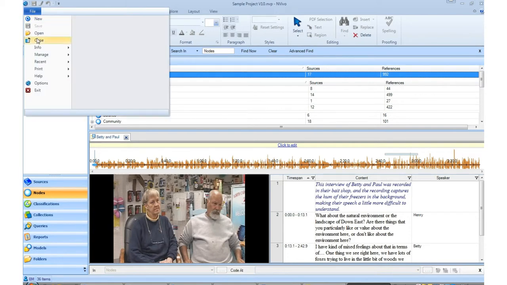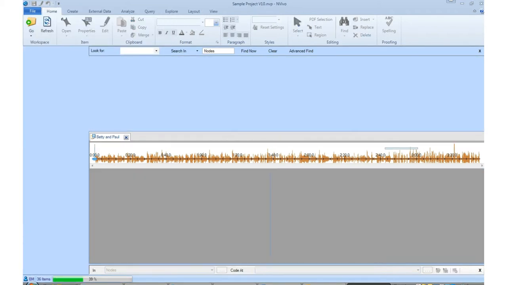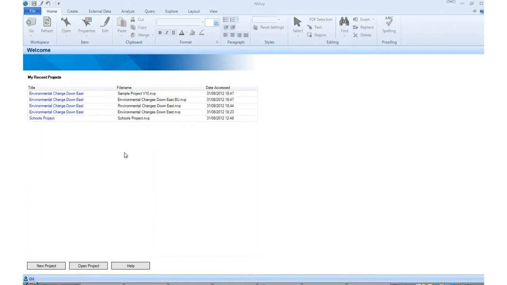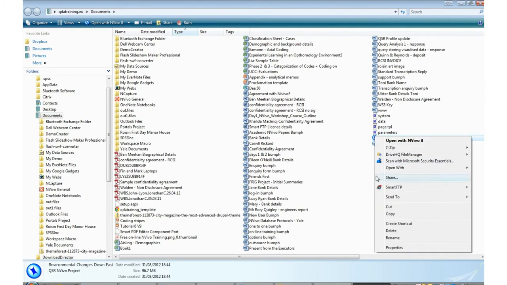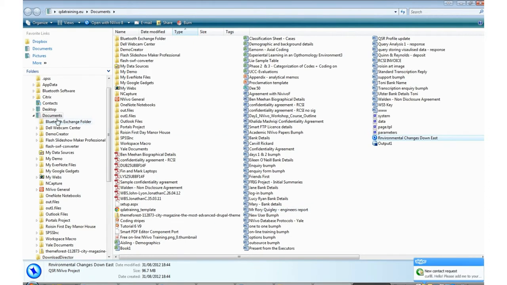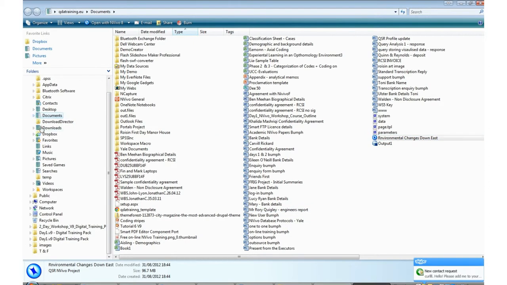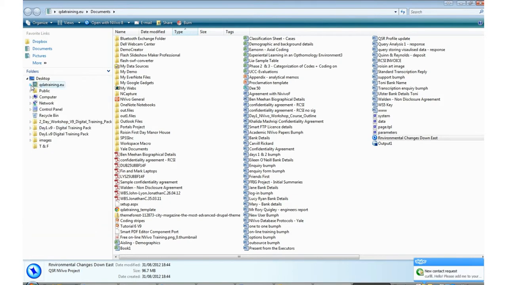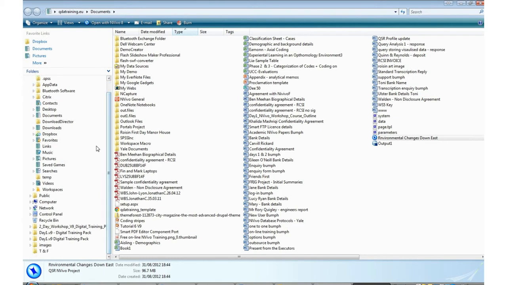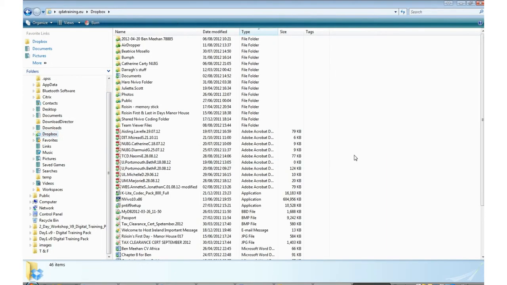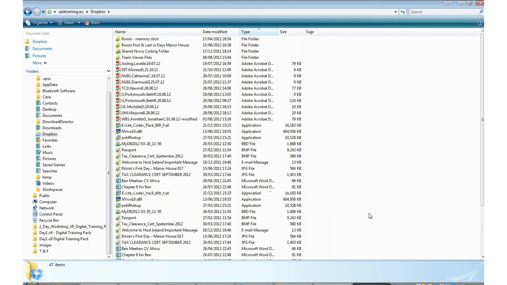But if I close NVivo and go to the normal Windows Explorer for the computer and do Start, Documents, or browse to whatever folder my project file is actually in, I can now copy it and paste it into whatever external location or drive I'm going to put it in. So in this case it's going to be the Dropbox. And again we'll just paste and it will prompt to overwrite if we're using the same name.